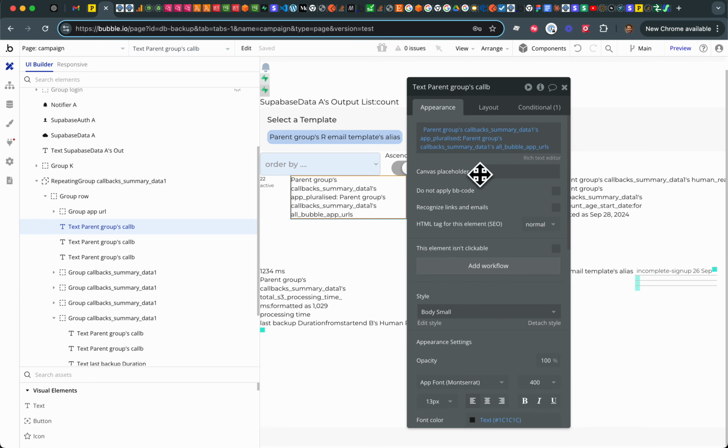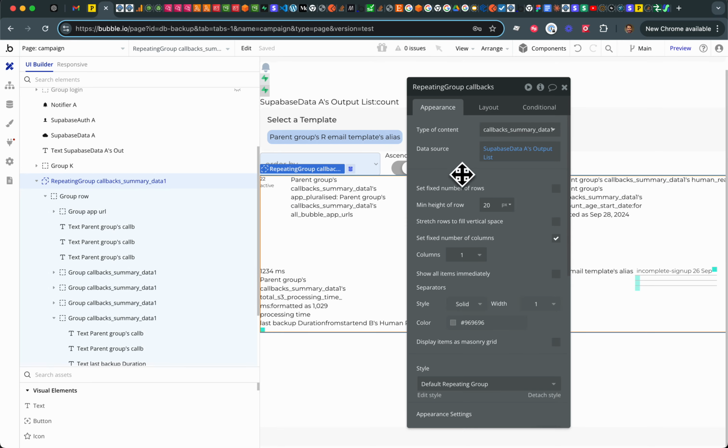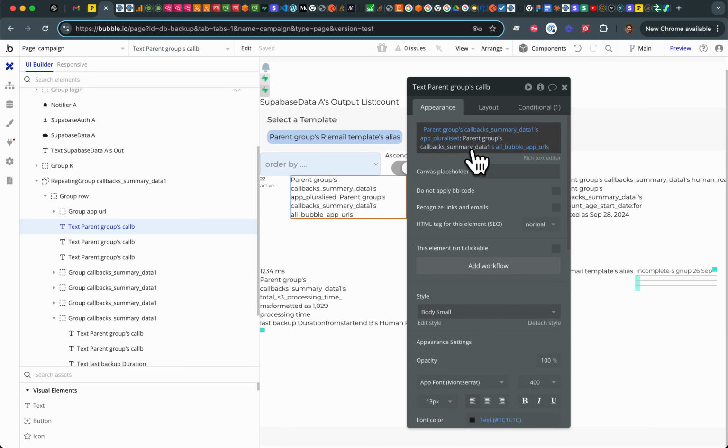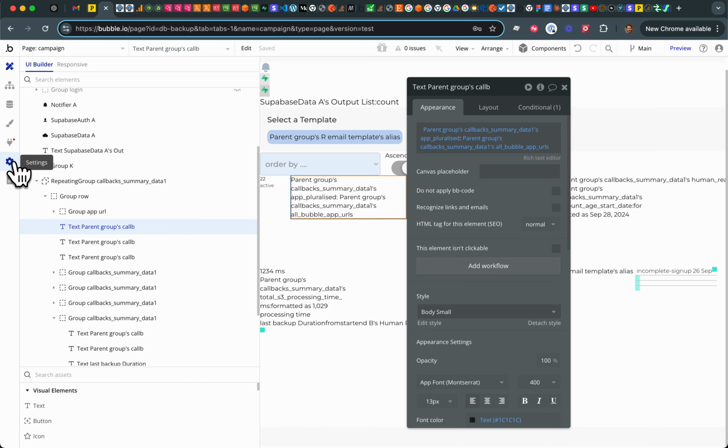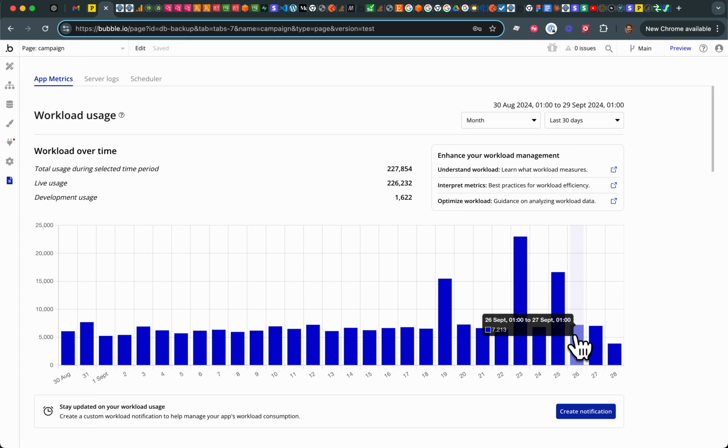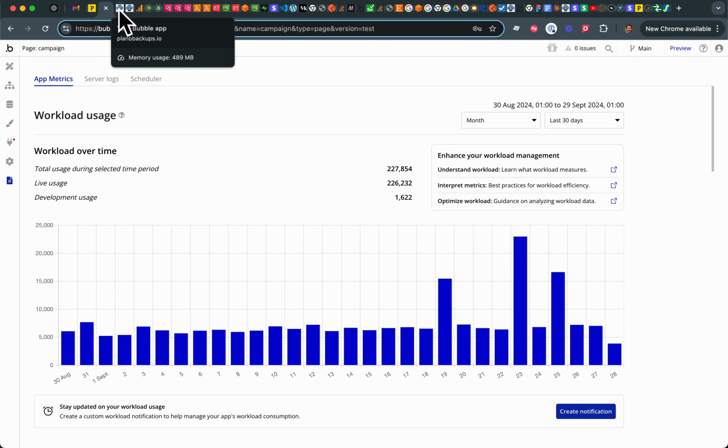And once you've got that in place, here I am just grabbing the Supabase data's output list, and then it's a normal behavior of a repeating group now. What I've noticed is I've been doing tons over the last 2 days, absolutely tons, and it hasn't impacted my workflow at all. This is when I was doing the import and export of the data, which was a bit costly, but none of what I'm doing here is hitting the database.